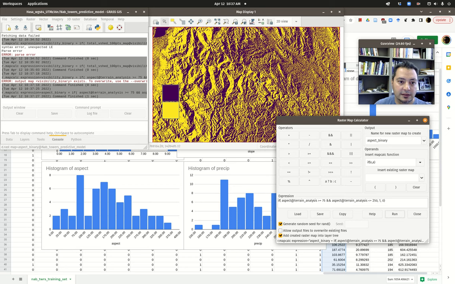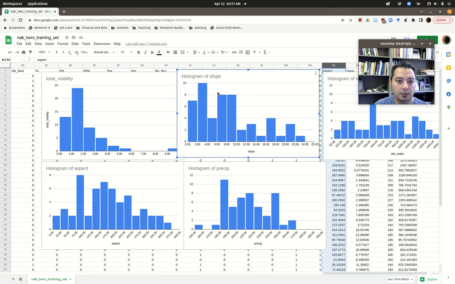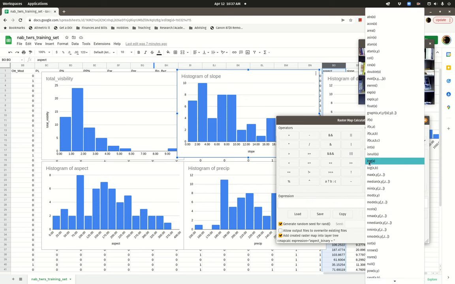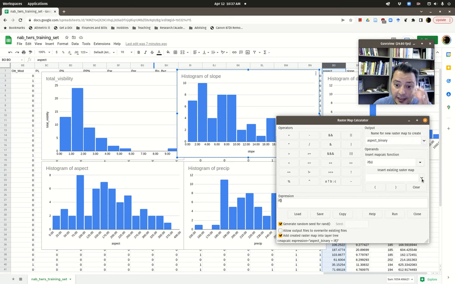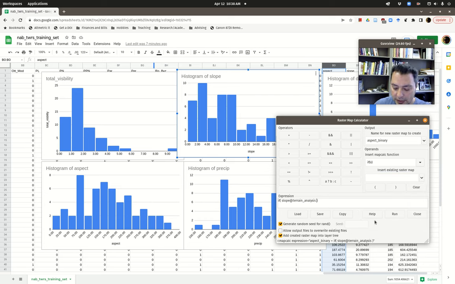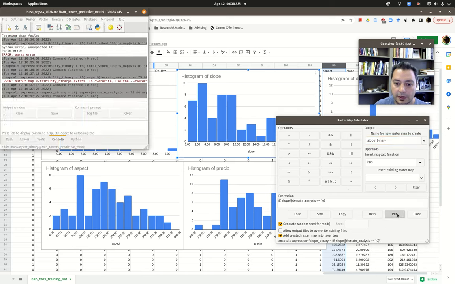And here we have our aspect. Anything in yellow, again, is going to be included. Anything in purple is not. Again, we chose values in the middle of our histogram over here. And here's our slope map over here. And it looks like we just want values less than 10. So let's go ahead and do that. I am going to pick our if statement again. And now I will load in my terrain analysis slope. And we can do less than or equal to 10 degrees slope. And there's slope here. And I will hit run.